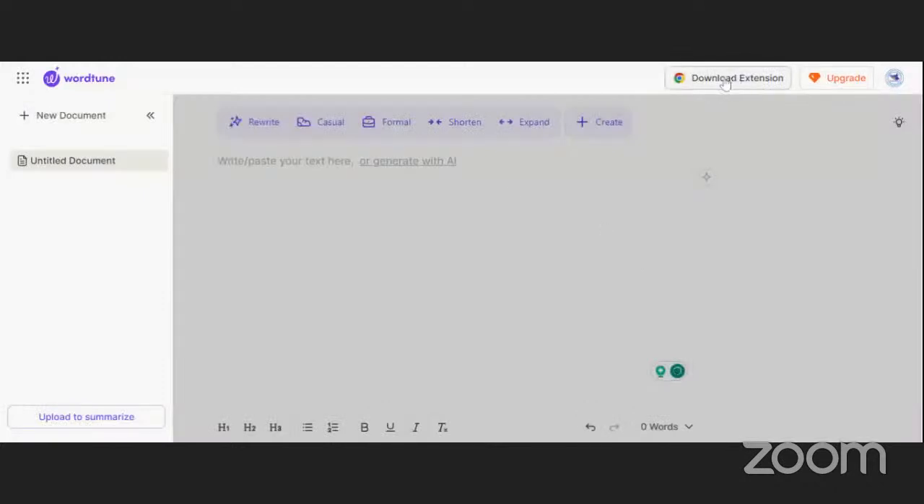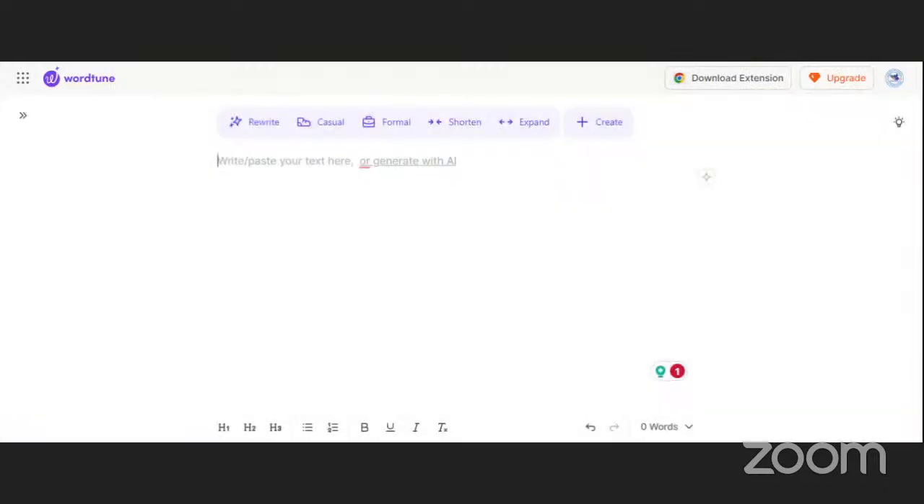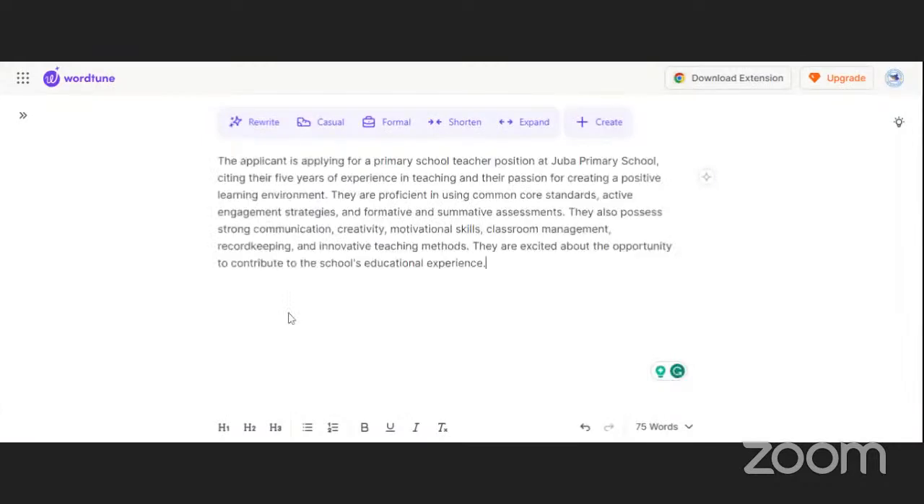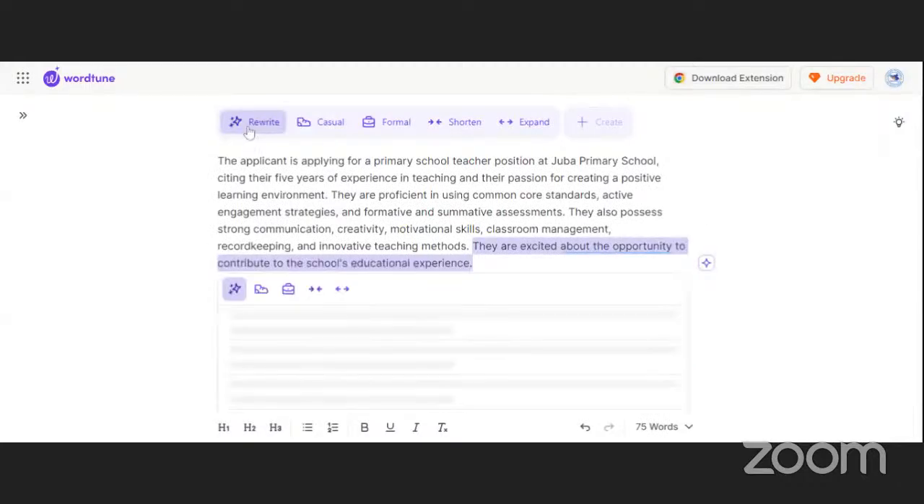You see here you can download a Chrome extension. Then here you can upgrade your plan. So here you can put your text. The letters use the same text here. If you want to rewrite, you click rewrite, and then the text will be rewritten for you.